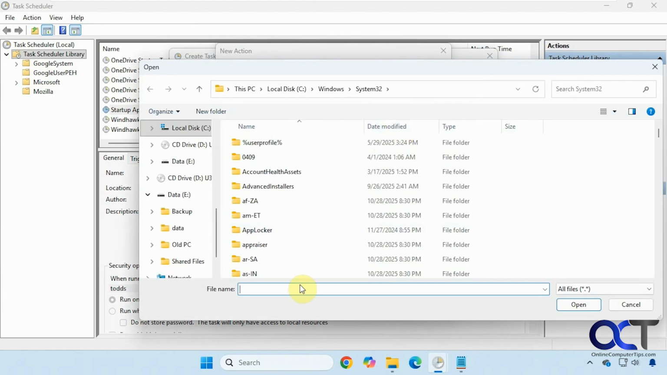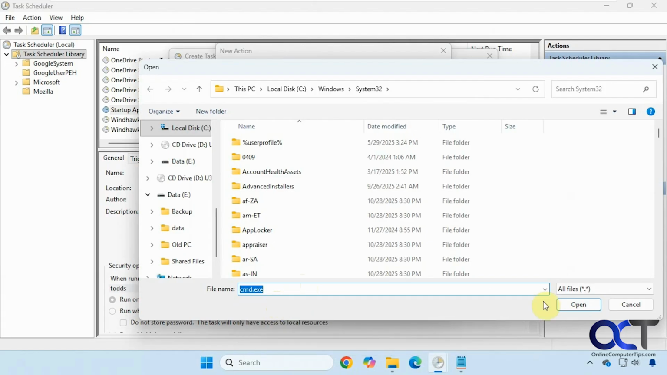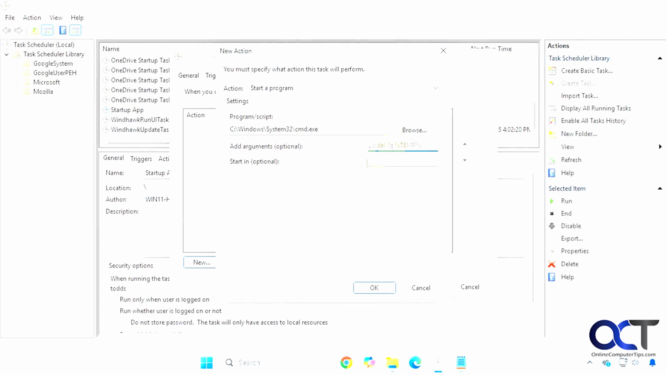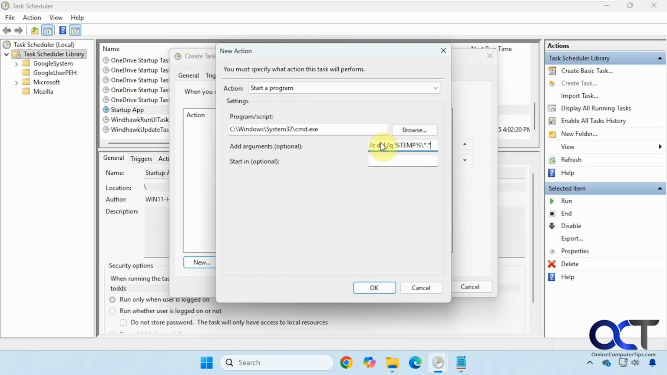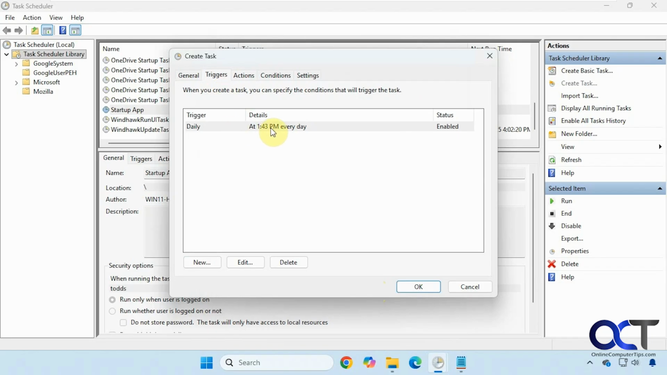This time we'll do CMD for command prompt. This time we need to add some arguments though. All right, so obviously you're going to have to know the arguments for something like this. So this command here will delete the contents of the temp folder silently. And that'll happen every day at 1:43.